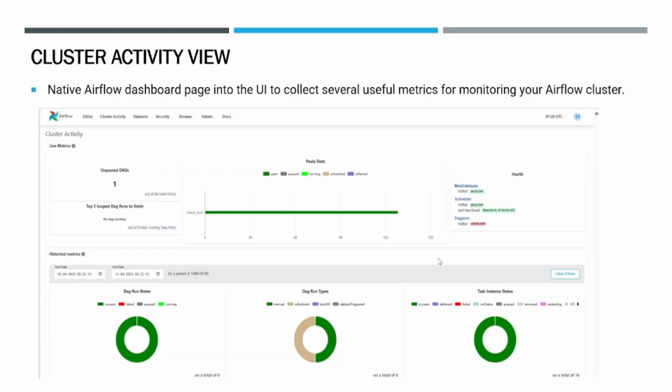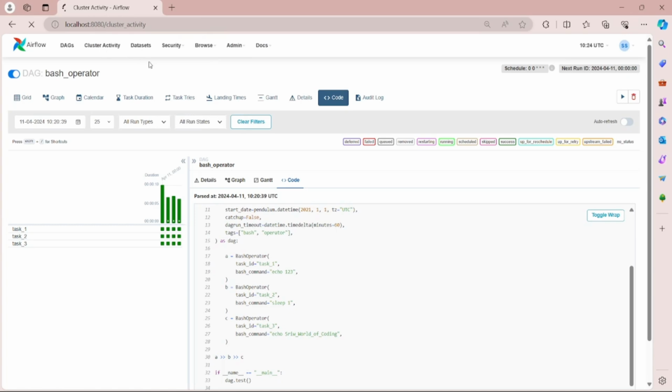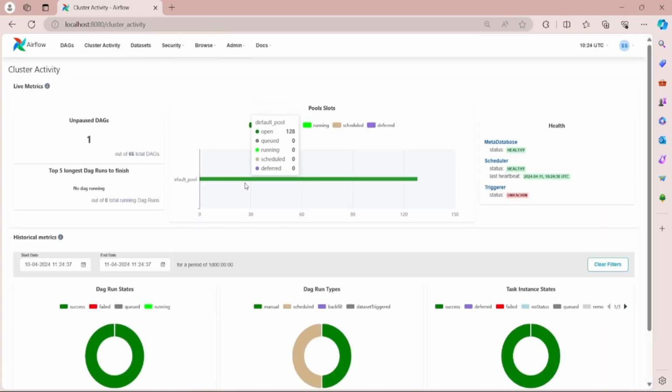Moving to the next view, that is the cluster activity view. It provides all the information, you can say the metrics, in order to monitor your Airflow cluster. If we click on this cluster activity, first we can see the live metrics and the historical metrics. Here you can see I have one unpaused DAG out of the total 66 DAGs, and currently there are 0 running DAGs.